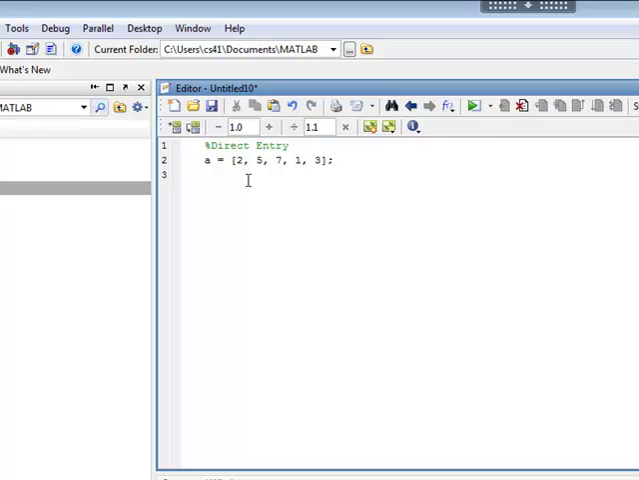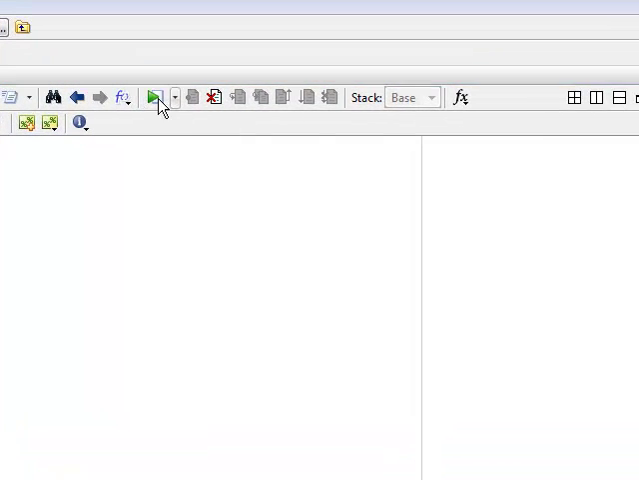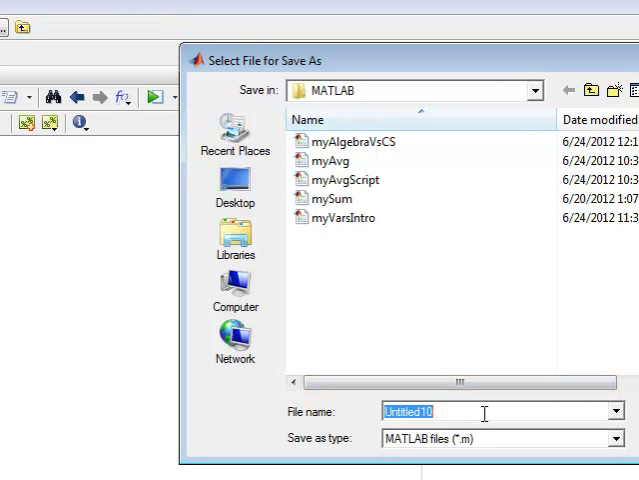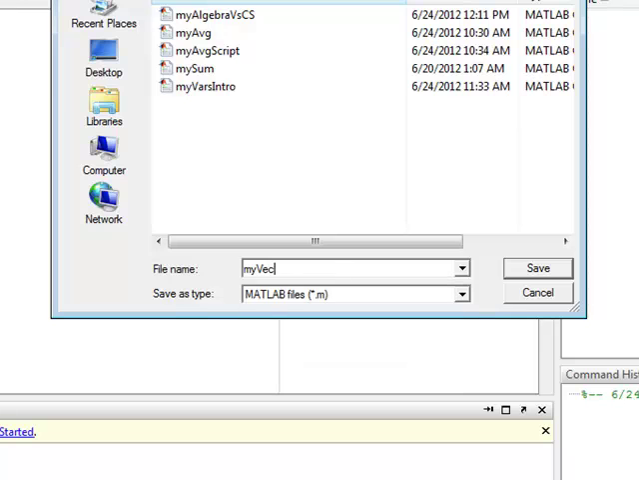So there is vector a, and I will save this script. When I try to run it for the first time, it will save, and I will entitle this my vector intro.